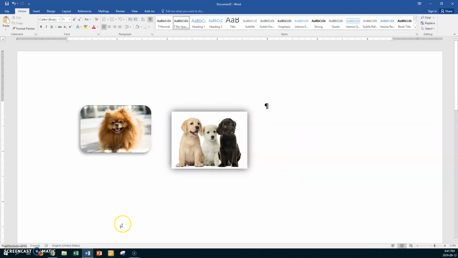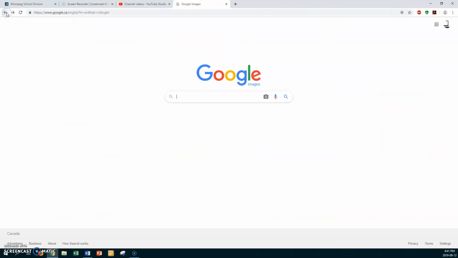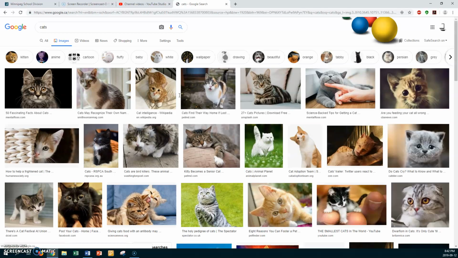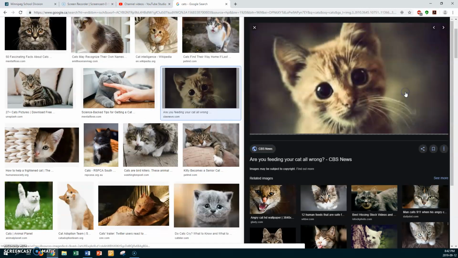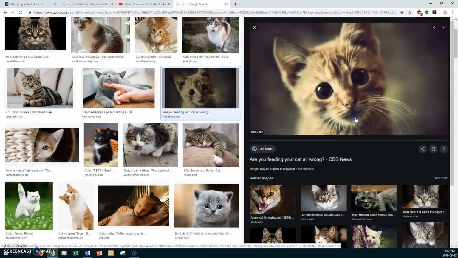Okay, so we're going to go to the internet. And this time we will go back 1 and 2 and search for cats. Cats. Alright. And now pick out a nice cat that you like. Oh, I like this pretty face. Alright, so click once and right click, copy image.